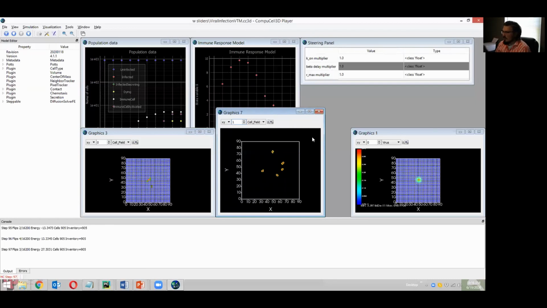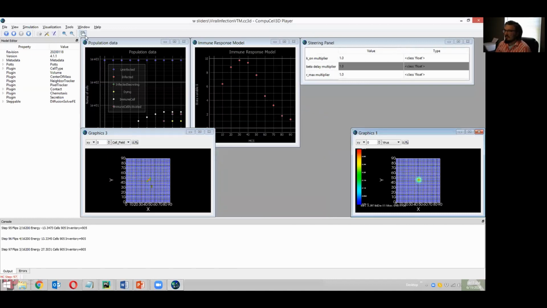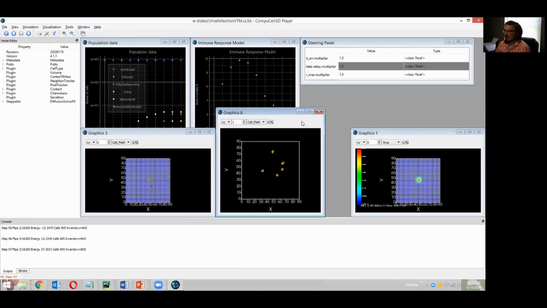Now, just as a warning, we've had a bug that's been plaguing us in CompuCell recently where at times, at random, one of these screens may go just completely black. And if that happens, you've done nothing wrong. If you're following along watching my screen, you'll certainly see it at some point. The screen goes black, you can simply close it, just create a new graphics window, and reconfigure it to whatever it was that you were looking at.